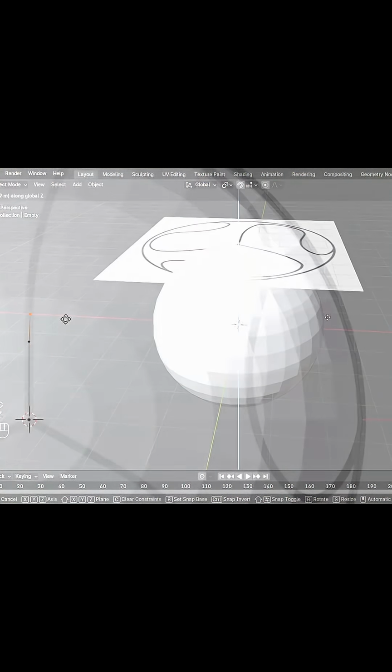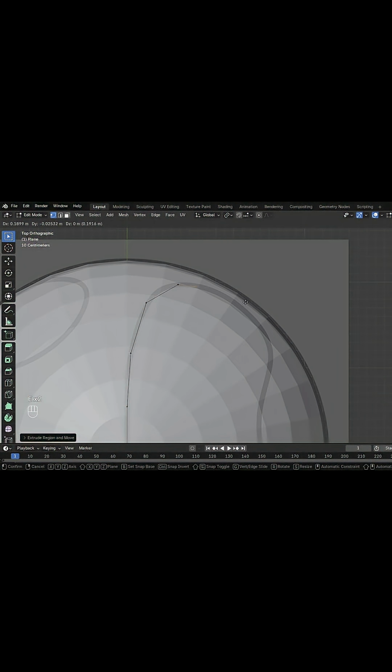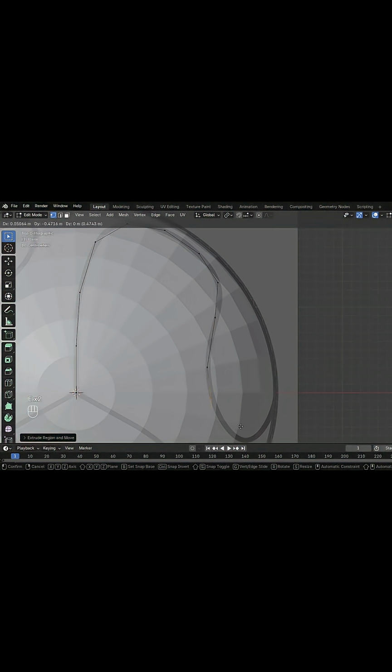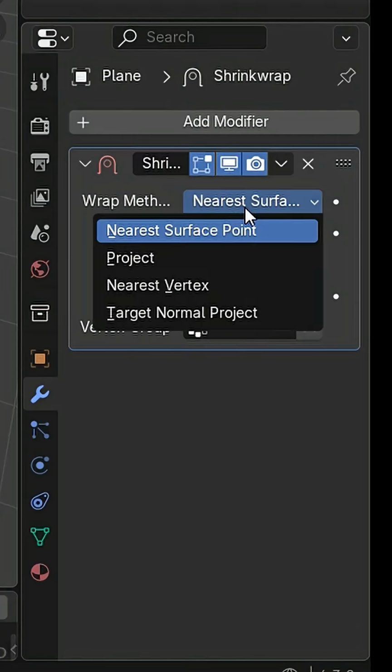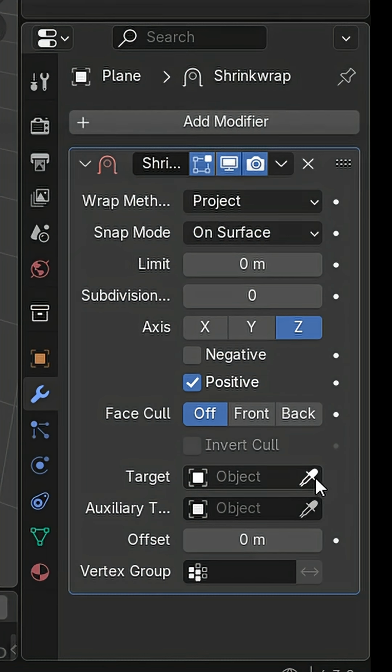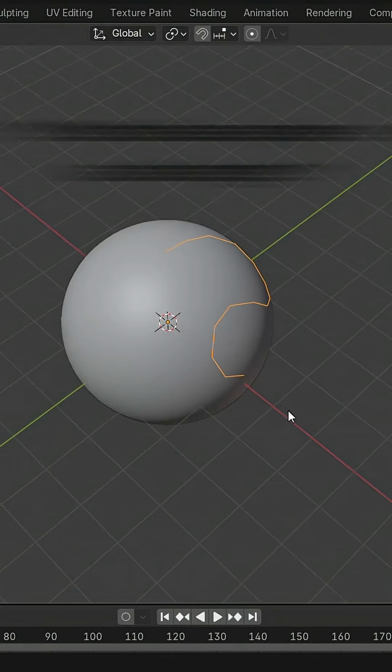Let's begin by matching a reference image to a sphere from the top view. We'll draw the curves over the sphere, using as few edges as possible. Make sure the curves stay within the sphere's circumference. Next, use the shrink wrap modifier. Set it to project along the z-axis, and then apply it.